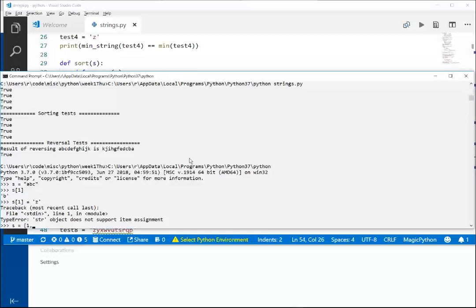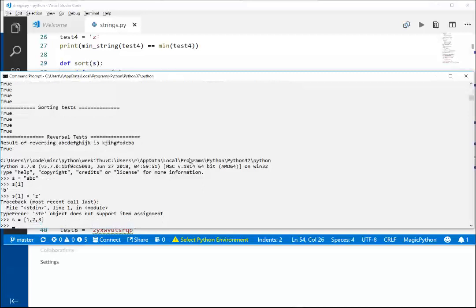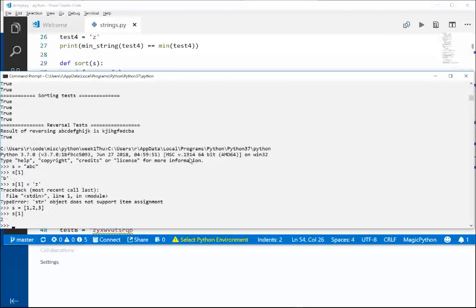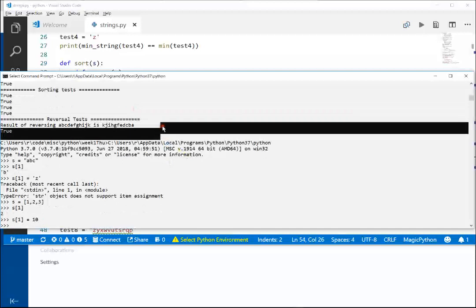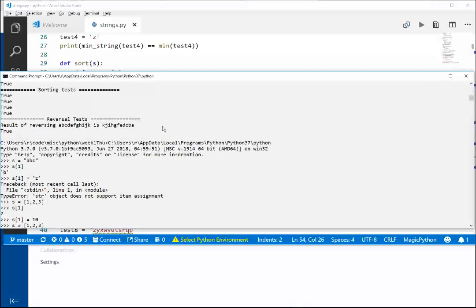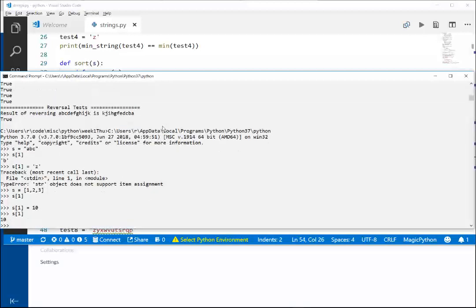So just to give you a very simple example, I can have a list, which is something that we create with square brackets, and I'm going to have the same kind of selection. S index 1 will give me the second element, but here I can say S[1] equals 10, let's say. And if I check S, you see that there's no error, and if I check S[1] again, I'm going to see that it's changed.